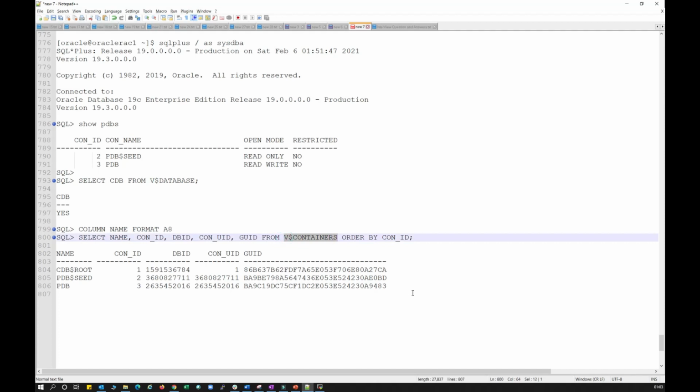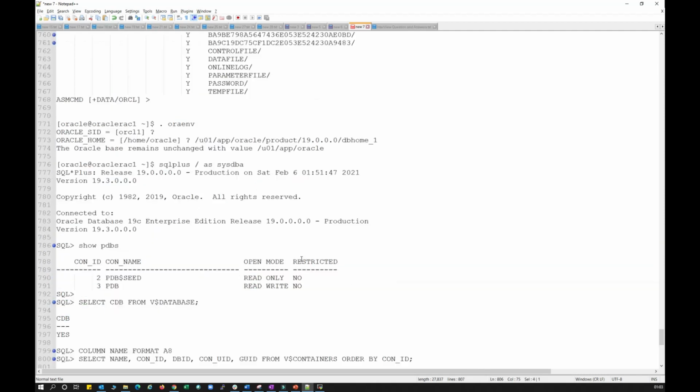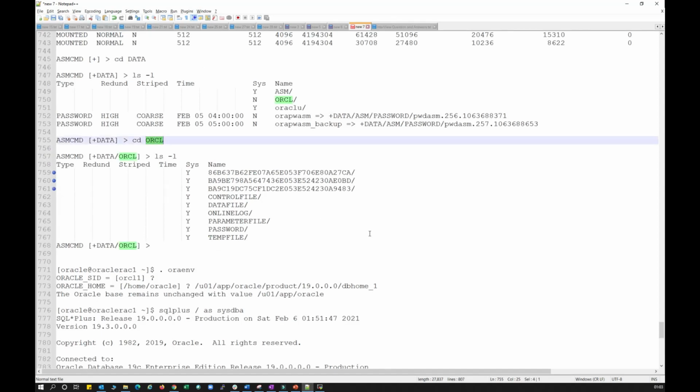With the $v container, you can connect to your CDB, and then you can see name, container ID, DB ID, and then UUID and GUID. You will see this particular container ID. See, I have my PDB ending with 9483. If you go inside your ORCL and this 9483, I can say this is my PDB. And the other one is my seed PDB, that is a default template.